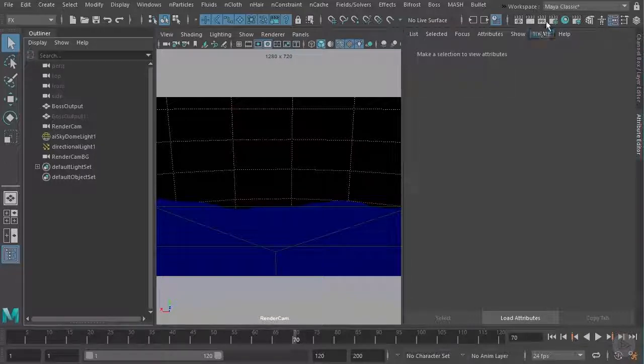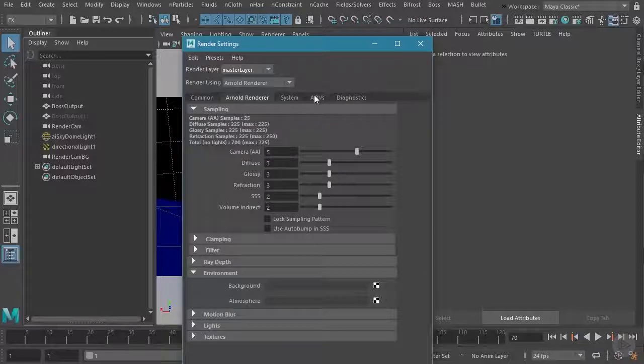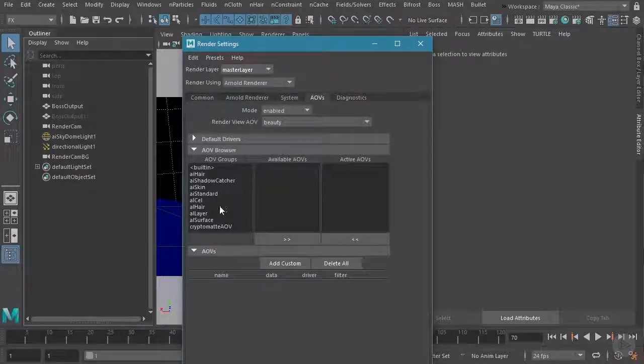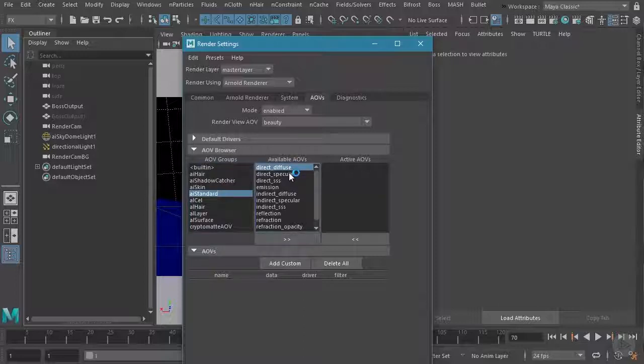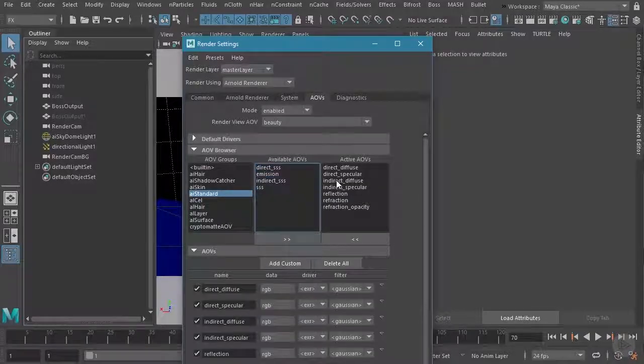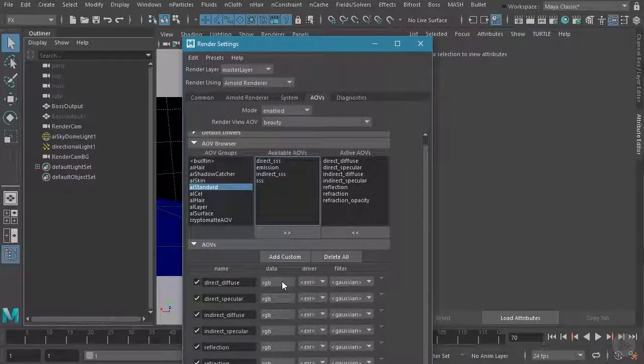Now, I'm not rendering any individual passes for this one. We're just staying simple, but if you wanted to, you could easily come over here to the AOVs, choose our AI standard shader, and then you could grab things like your diffuse, your specular, perhaps indirect diffuse and indirect specular, reflection. We probably don't have much of that, but refraction, maybe your refraction opacity, and you can just click over here and you can see it's going to generate a pass of each one of those for you as well. Again, I'm not going to do that for right now. We're going to stay a bit simpler, but you can see it is very easy to render those out.